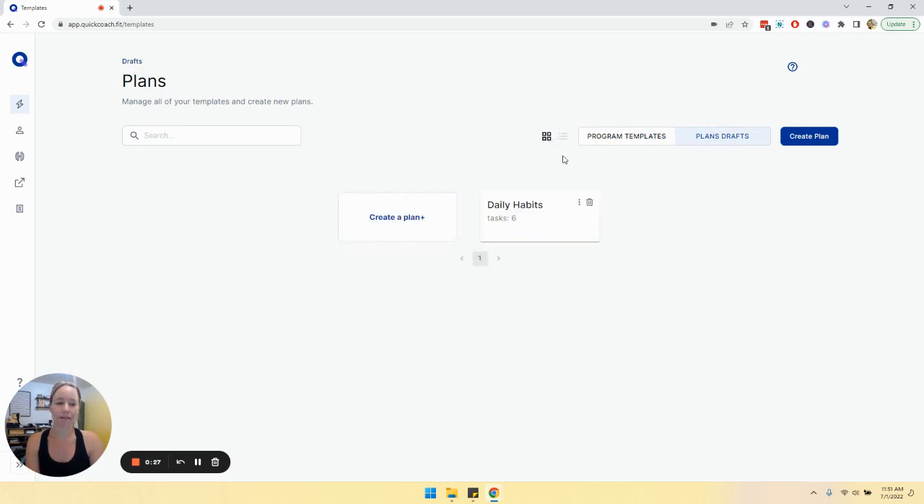We're also in folder view currently, so we also have the option to switch over into list view by toggling between those icons there. So consider your plans drafts page as a staging area for plans that have yet to be assigned to a program template or to a client. So we haven't figured out what to do with them just yet. So this is where they'll sit until you assign them somewhere.